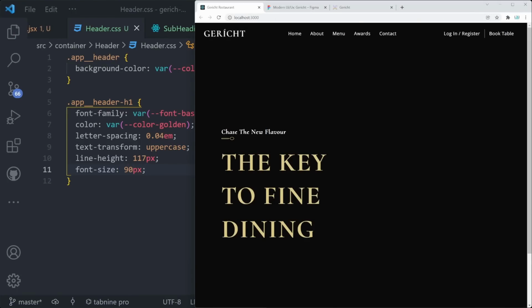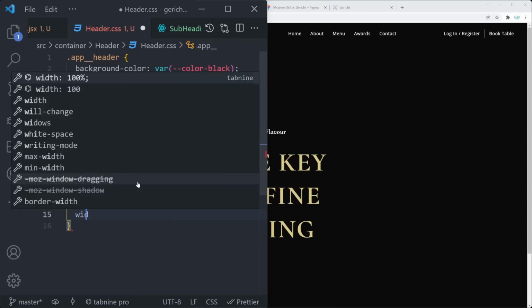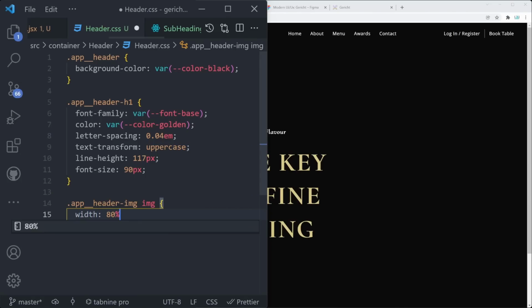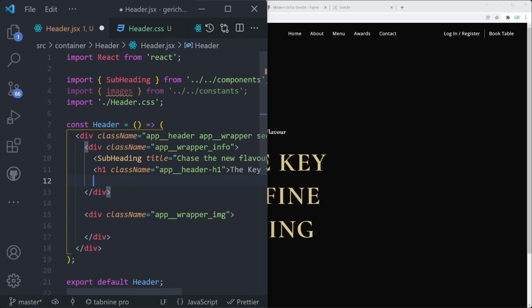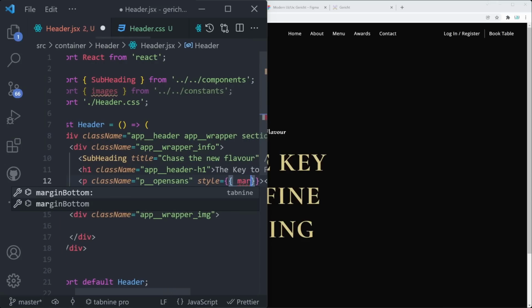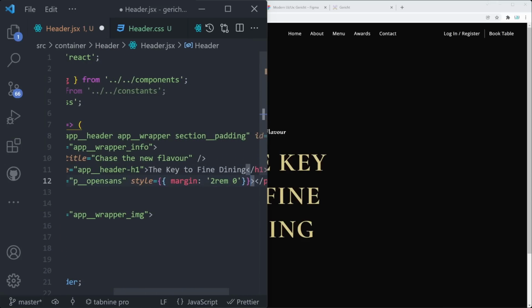There we go. And while we're here, let's also provide the classes for the image. .app__header-image img. Width is going to be set to 80%. Now, if we go to our header, just below this h1, we can add a paragraph that's going to have a class name equal to p__opensans, and we can give it an inline style that's going to be margin, 2rem on top and bottom, and 0 on left and right.